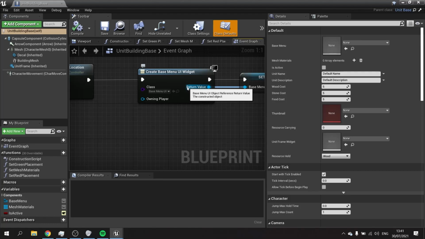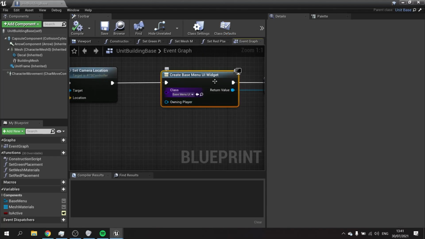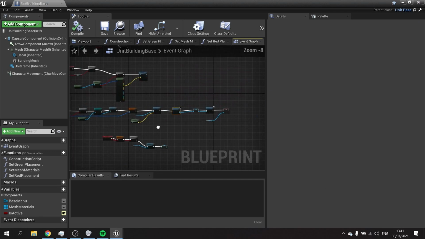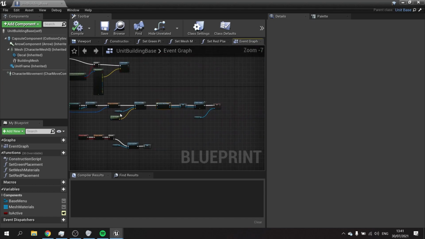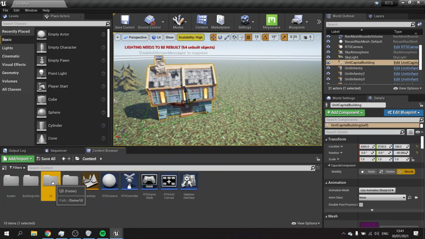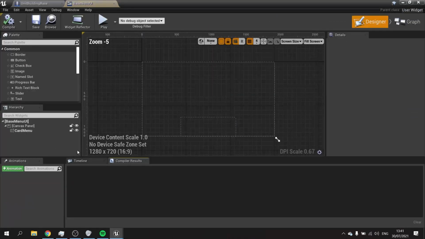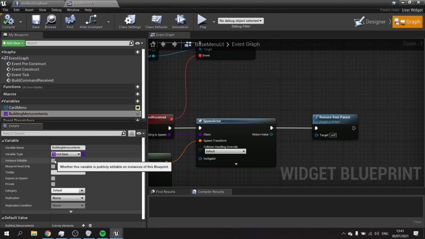I feel like I'm saying building units a lot. But anyway, we go to our create base menu UI widget. If you can't find it, just look around. It'll be part of the on clicked event. And in there we need to set this class up with a variable. So let's go back to our base menu UI and go to the graph and make the building menu contents editable and exposed on spawn.